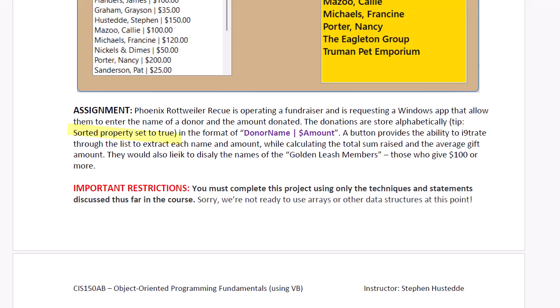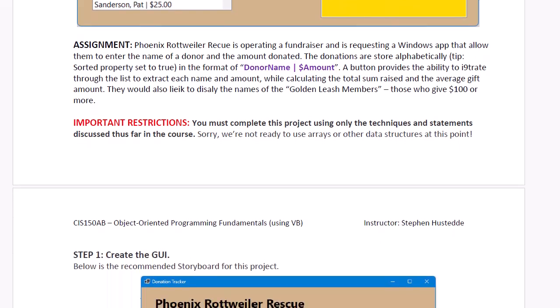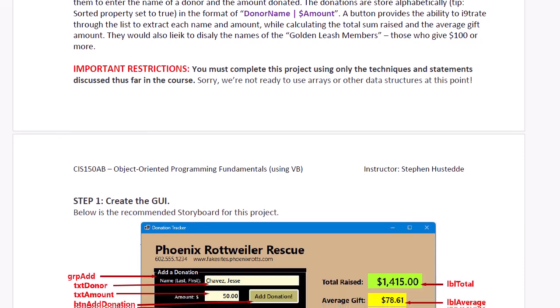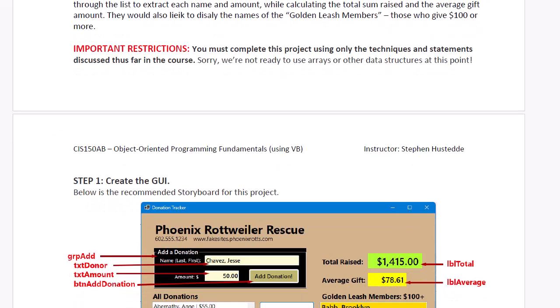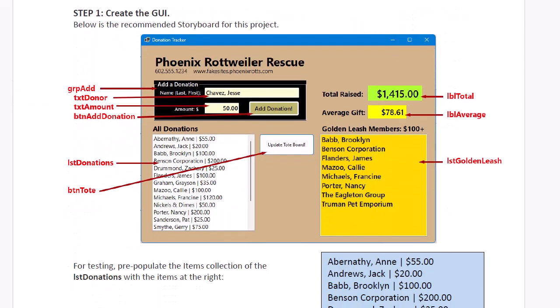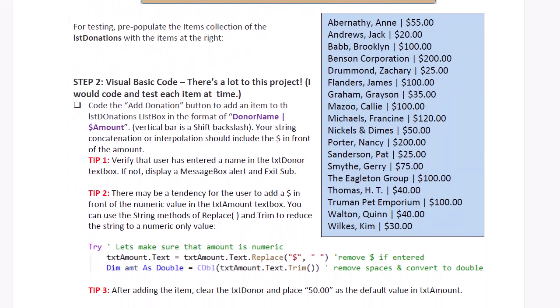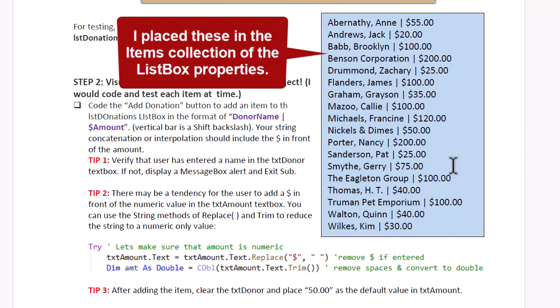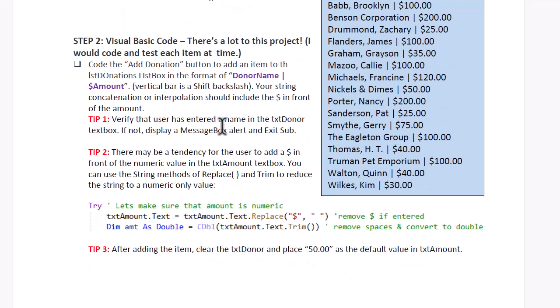So we're going to set the Sorted property to true for both those list boxes. And as I mentioned, when we add an item to the donor list box, it's going to be in the form of donor name, space, vertical bar, space, and then a dollar amount. At this point, you will only use what we've discussed thus far in this course to complete the task. Here's the storyboard. I'll give you a larger view of the storyboard in a moment. I also give you the names and the amounts that I pre-populated with. You can copy and paste those in, and then some tips on coding the project.